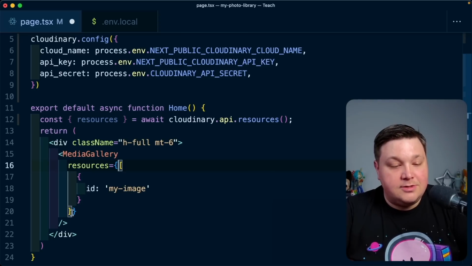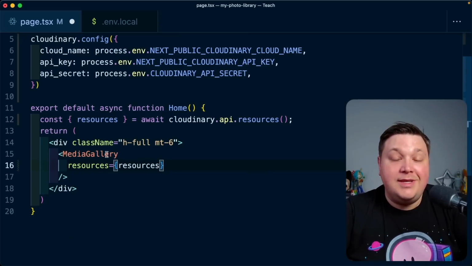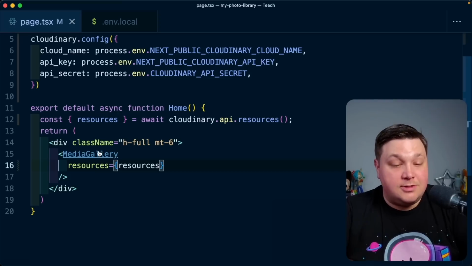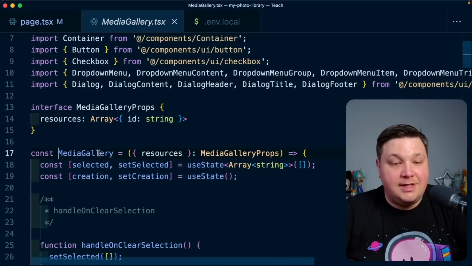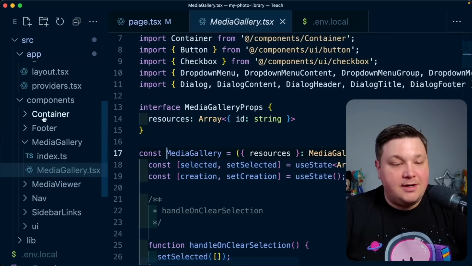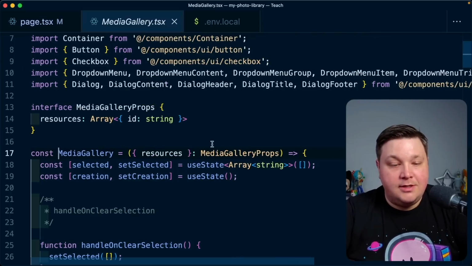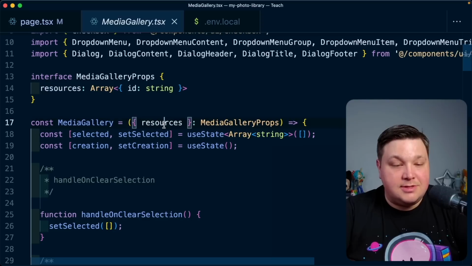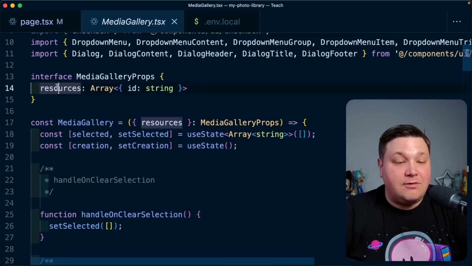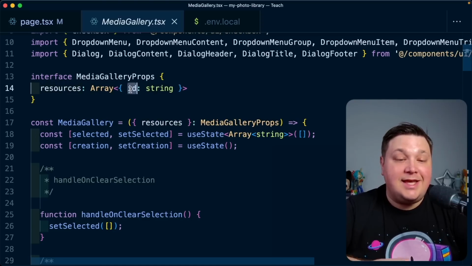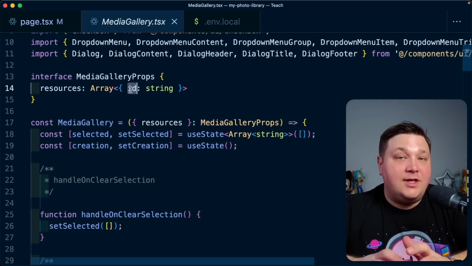So the first thing I'm going to do is pass that along inside. Media Gallery is now getting those dynamic resources. Now let me navigate over to Media Gallery. To open up the sidebar, we go into Components, Media Gallery, and the Media Gallery component, where we can see we're getting these resources. Currently, it's just expecting an array of those resources, and it's just getting the ID. Now we need to do a little bit of configuration here because it's expecting a Cloudinary resource.